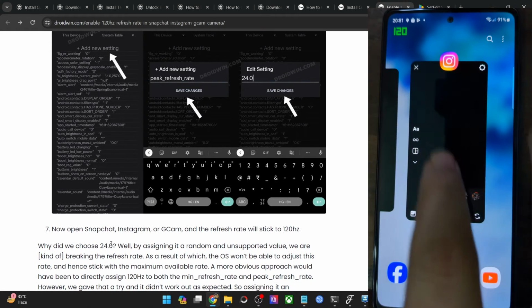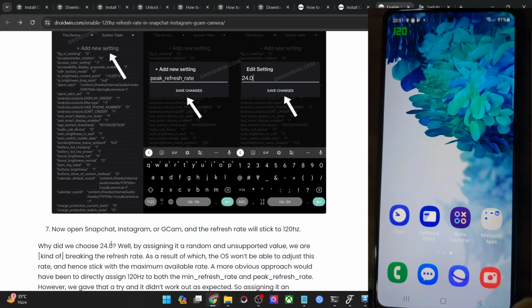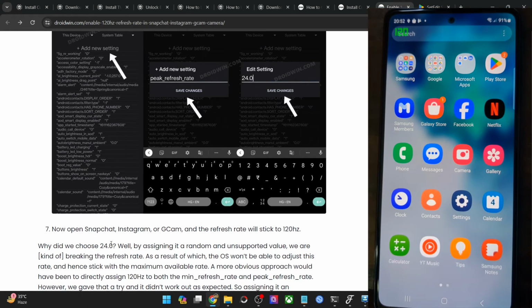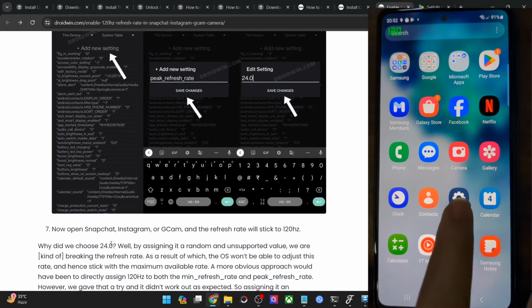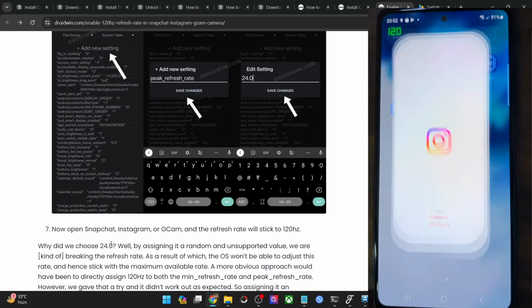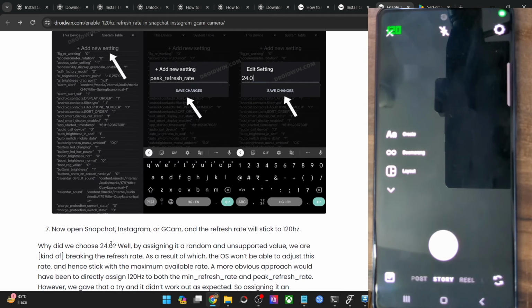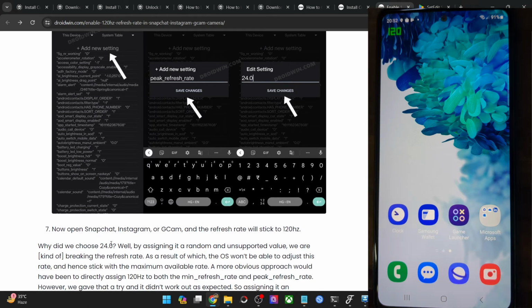First and foremost, let me close the camera apps, and now first off let me launch the camera app, and as you could see it will now stay at 120Hz. Likewise, if I now launch the Instagram app as well, let me do that and show you. This is the Instagram camera, and as you could see the refresh rate is at 120Hz. It will now stay at 120Hz forever, and the same will be the case with all the camera apps.